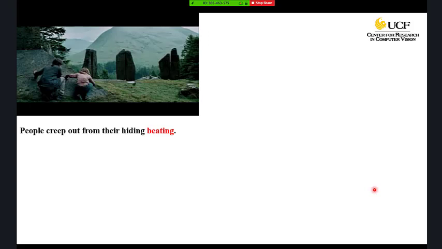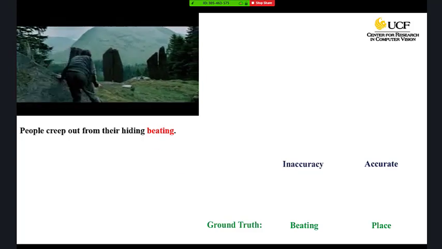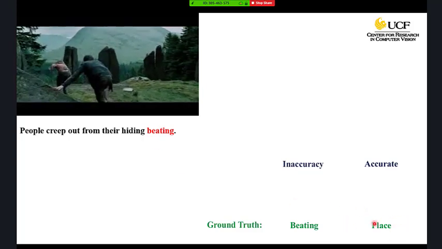Another example: "people creep out from their hiding beating." In the ground truth, the word "beating" is wrong, and the accurate word to replace it is the word "place." Using only text, we couldn't detect the inaccuracy correctly or find the accurate word. But using text and video, we could detect the inaccuracy and also predict the correct word.